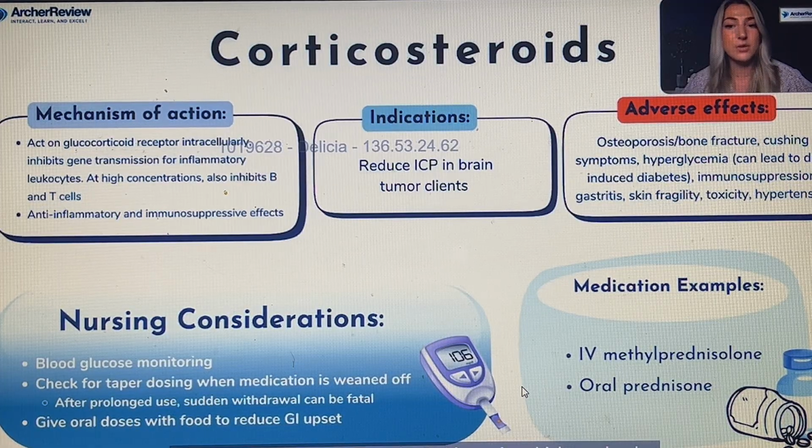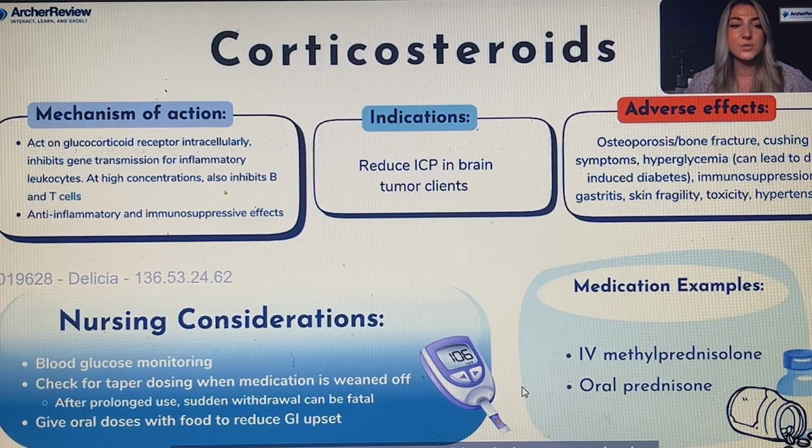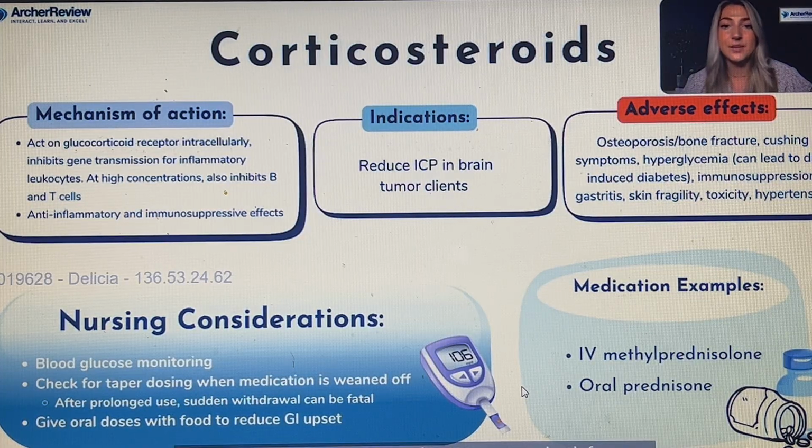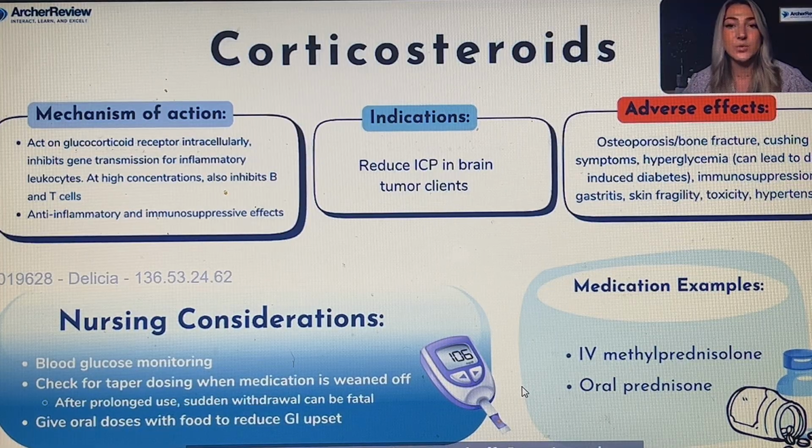So it's osteoporosis or bone fracture, Cushing symptoms, hyperglycemia, which can lead to drug-induced diabetes, immunosuppression, gastritis, skin fragility, toxicity, and hypertension. So nursing considerations wise, we want to do blood glucose monitoring, given it can cause hyperglycemia. We want to check for taper dosing as this medication is weaned off.